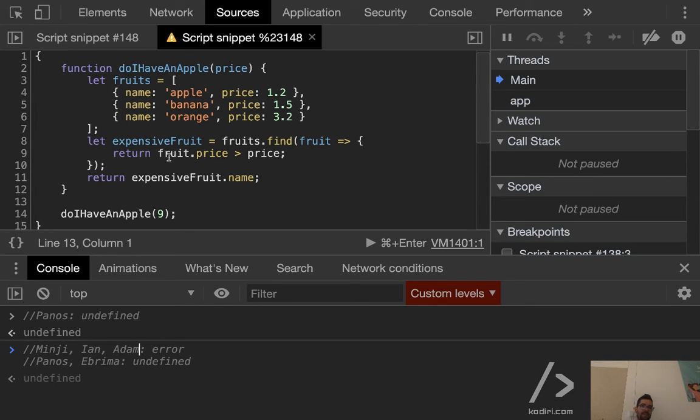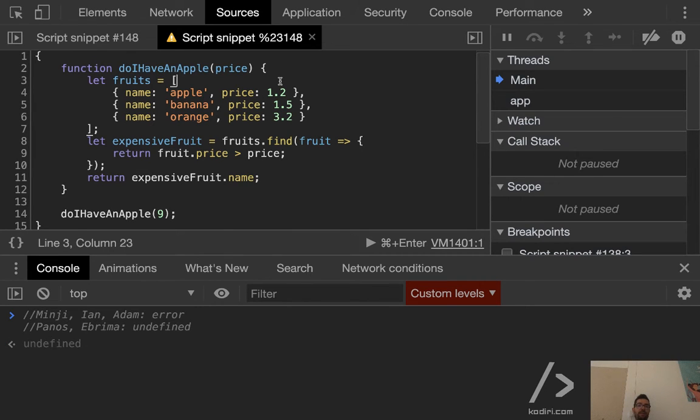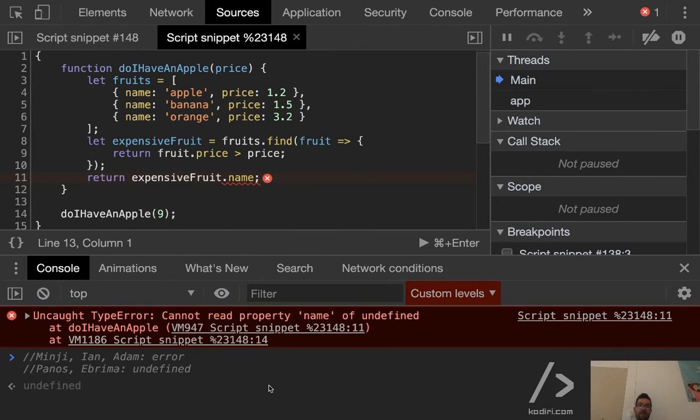The point is, what's the value of expensive fruit? It is undefined. Do you agree on that? It didn't manage to find any fruit with a unit price above 9, so it's undefined. So then what happens when you do undefined dot something? Throws an error, vomits an error. Yeah? Let's prove that theory. There you go. Cannot read property name of undefined.